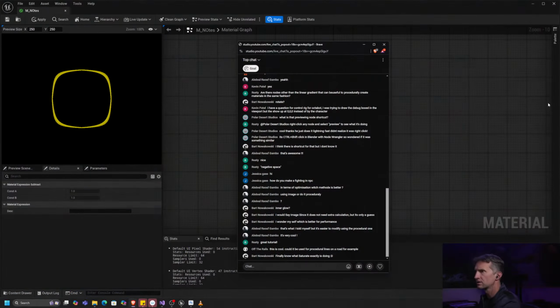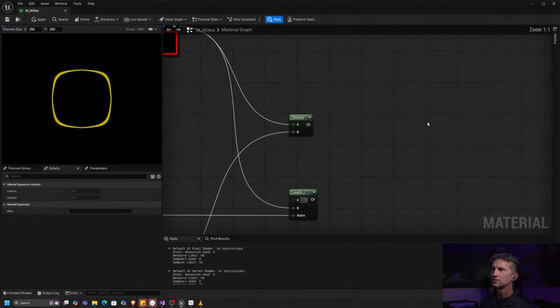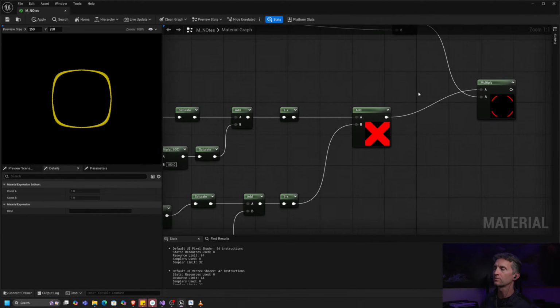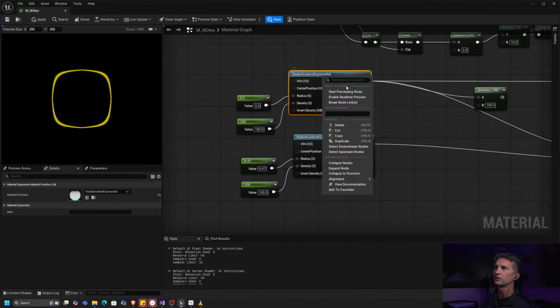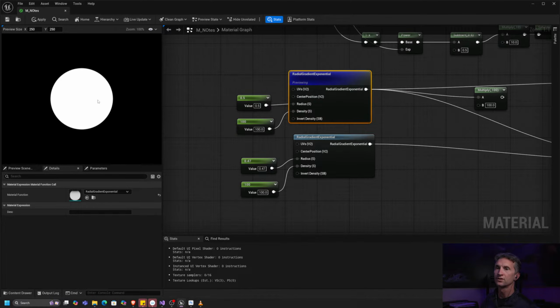Yeah. Are there nodes other than linear gradient that can be useful for procedural work? Yes, absolutely. Actually I can just show you, I think I did one in here. Let me show you this real quick. Rather than a linear gradient, we can use a radial gradient. So if we start previewing this, this is a radial gradient that has a super high density.